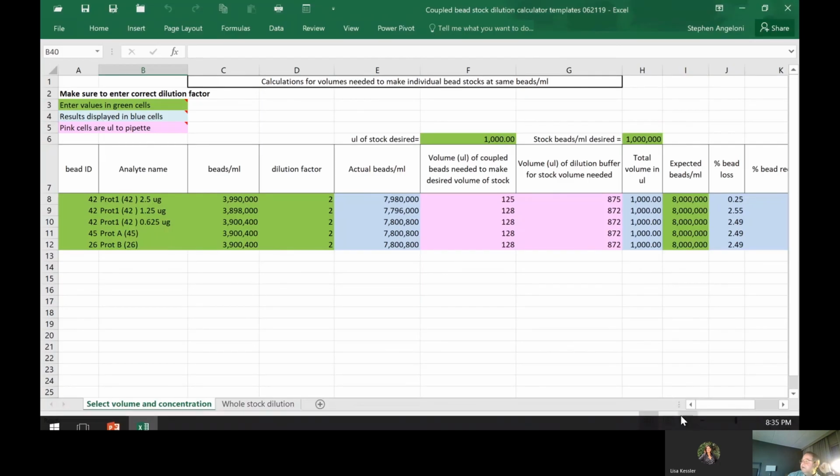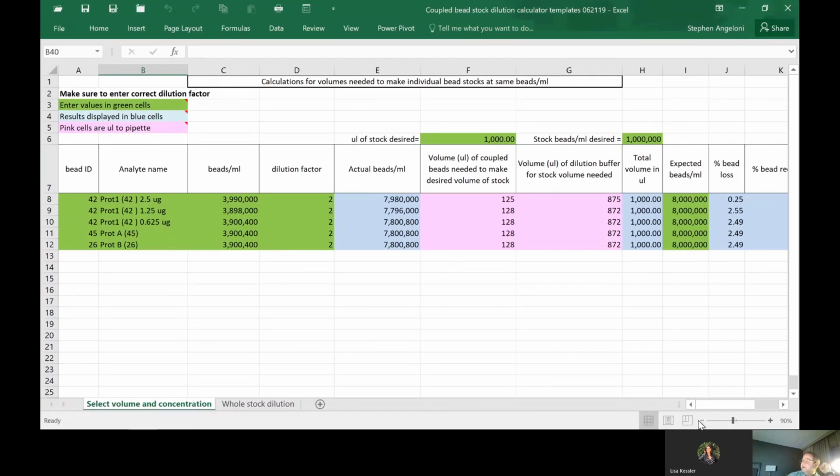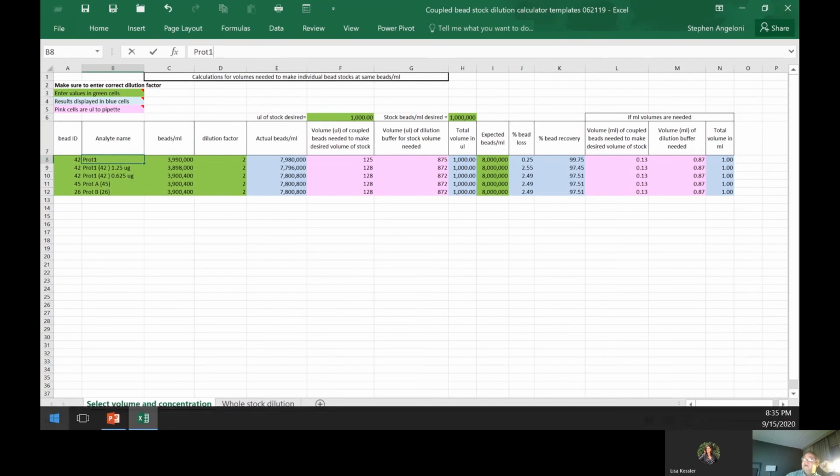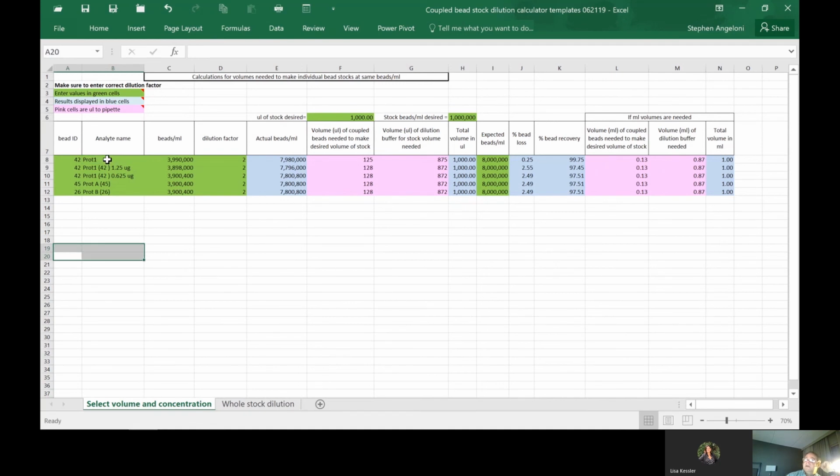So let me minimize this a little bit here so you can see more of the screen. And let's say we have 5 different bead preparations, and we're going to call these just protein 1 to 5. So that's going to be our protein 1. And let's make 4 more. I'm pulling them down. And this one's going to be on bead region 42. Let's put this on bead region 34. This can be bead region 35. That can stay at 45, and this can be bead region 26.